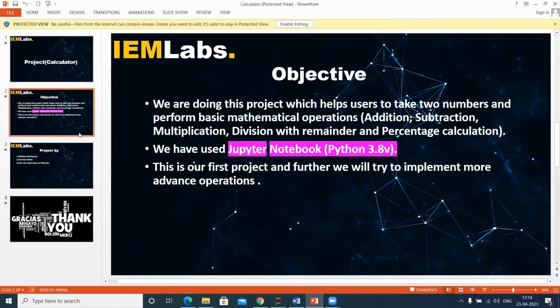We are doing this project which helps us to take two numbers and perform basic mathematical operations like addition, subtraction, multiplication, division with remainder and percentage calculation. We have used Jupyter Notebook Python 3.8 version. This is our first project and further we will try to implement more advanced operations.